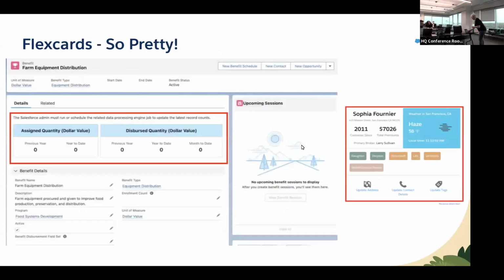Next slide, please. One of the things Omni Studio is known for is its flex cards. They are super pretty. You are going to run across these in Nonprofit Cloud. They have a nice UI. If you look on the right, you can see that's an output on a flex card of some OmniScript.